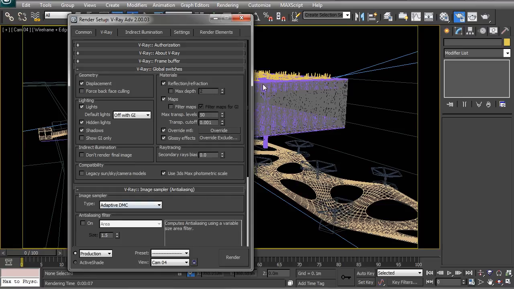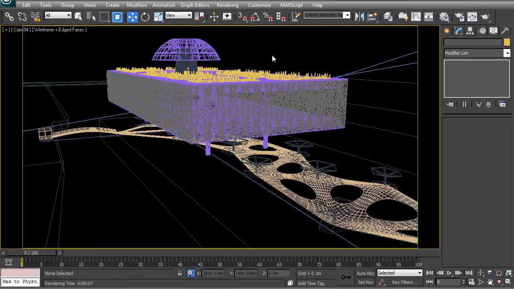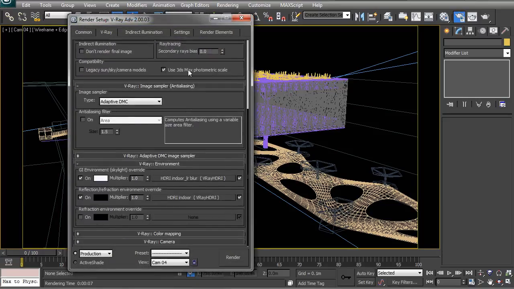But once you have detail and you want to get that good, fine, crisp information, keep adaptive DMC on. It's the preferred renderer that I keep on virtually all the time. So I'm going to now do a test render with a darker HDRI in.